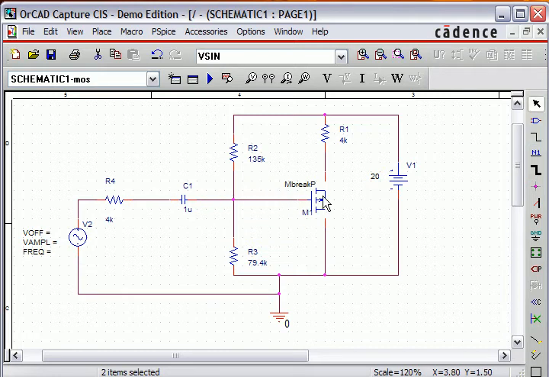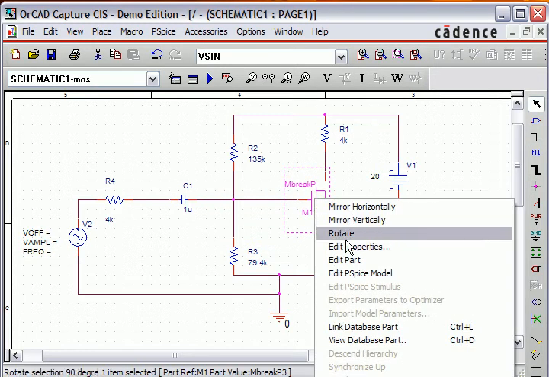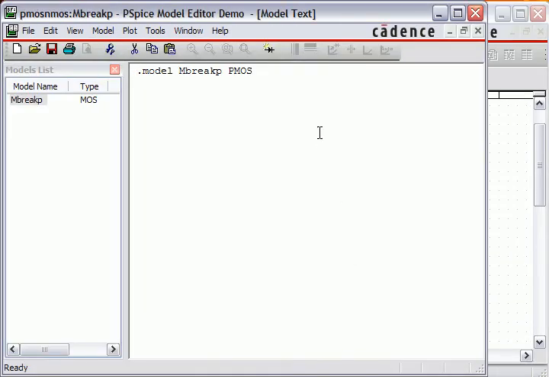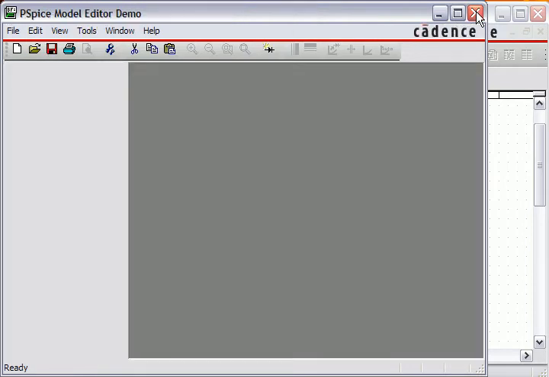Now let's go ahead and edit our PSpice model for the MOSFET. We have the same parameters: threshold voltage, Kp, width, and length. Note that the threshold voltage here is -2, Kp equals 40 micro, width is 377 micro, and length is 1 micro. Let's save and close.